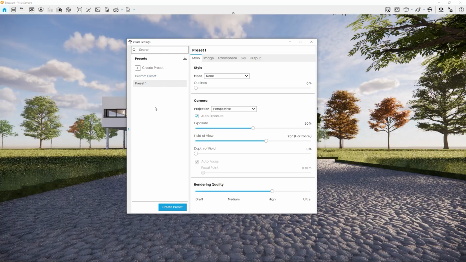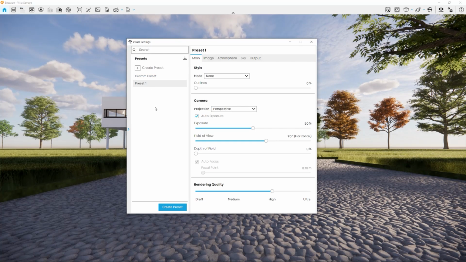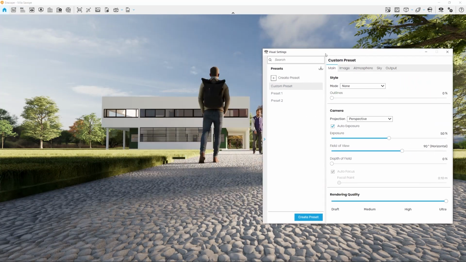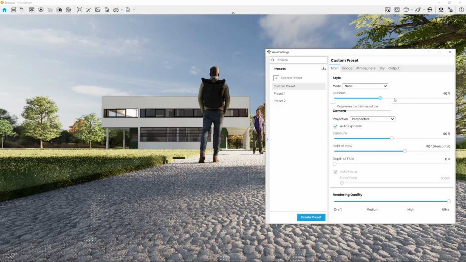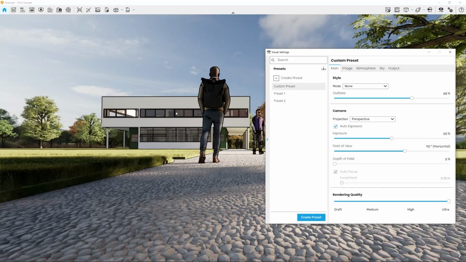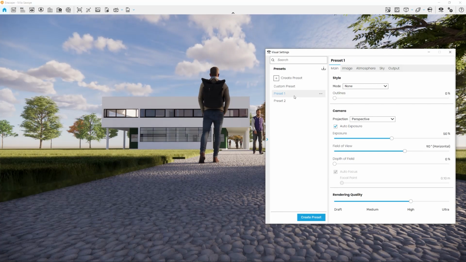So my preset is ready. I will create another one, my preset number 2. Now when I select a preset, that becomes the current preset where all the settings will be applied. So now when I change the outlines, for example, they are saved in this preset since this is active. If I go to the other preset, the outlines are not present here.